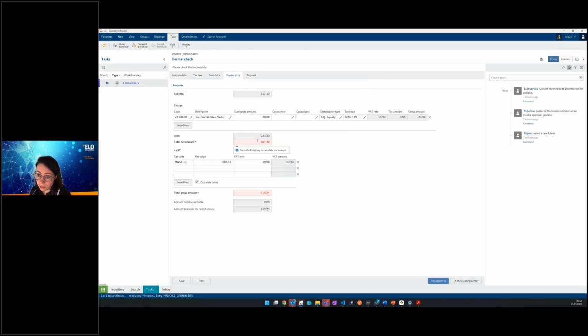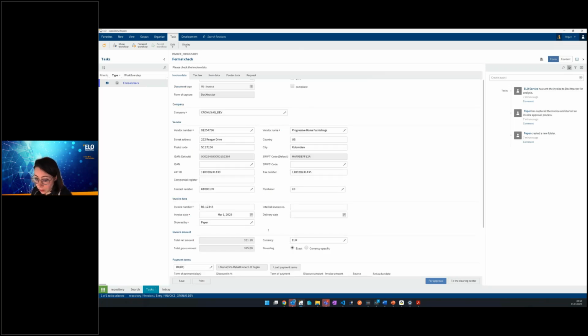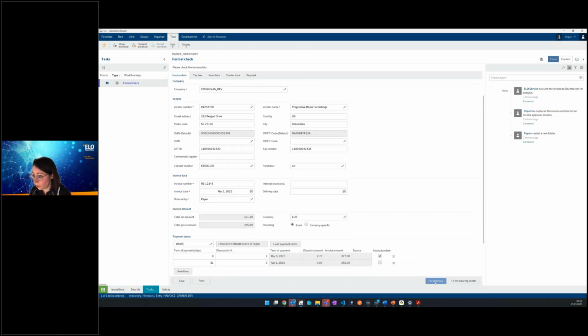Okay, now we have to let it calculate all the fields. And I can go back to my invoice data, and now the amounts are again in black. Okay, the next step: everything is right here, everything is filled in. We can go for the approval step.